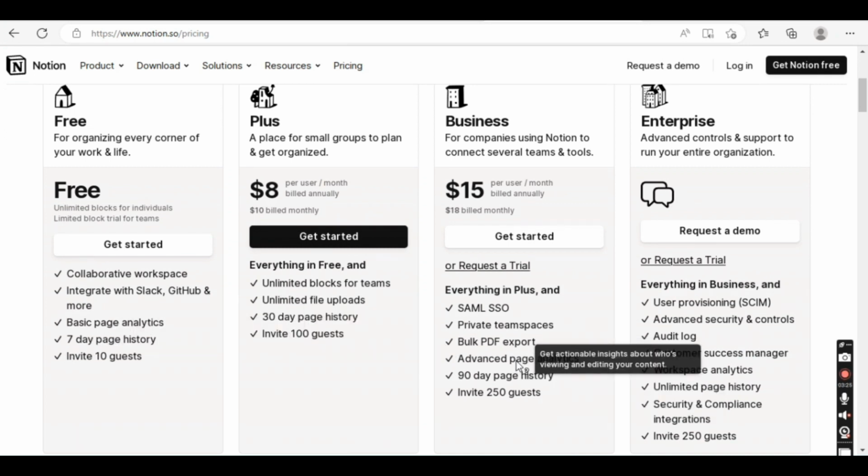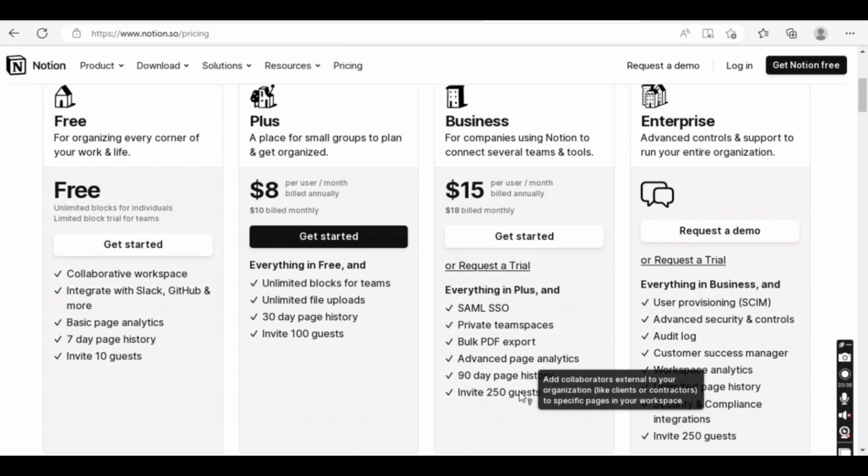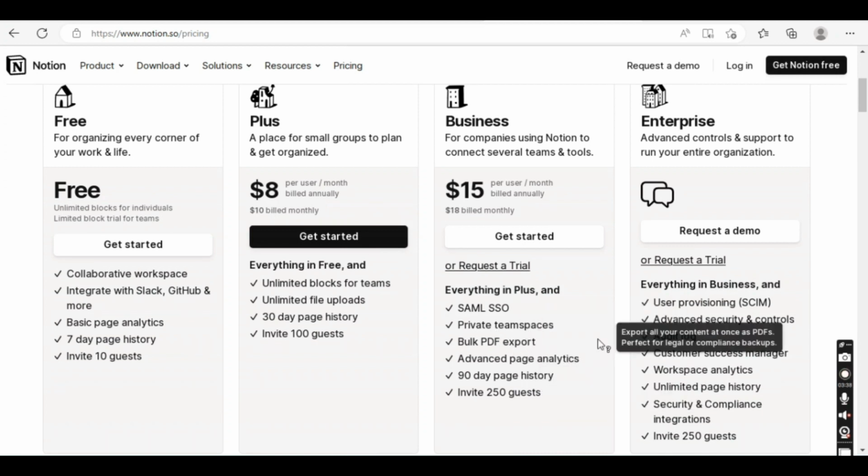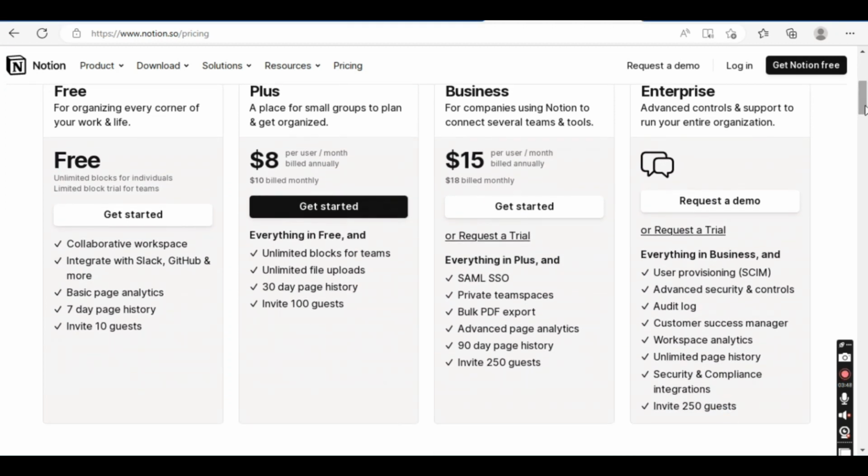You have advanced page analytics, so definitely more than the basic part. It gives you everything that you need. You have a 90-day page history, so you can restore your pages to a previous version that dates up to 90 days, and you can invite up to 250 guests. So it gives you a lot more freedom in that regard.